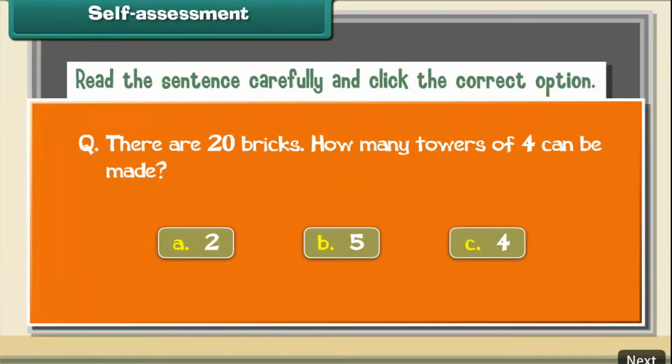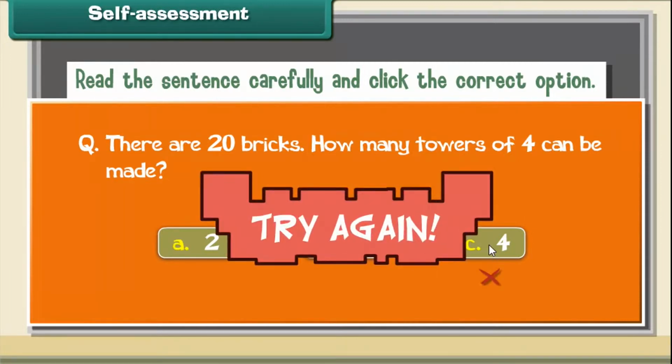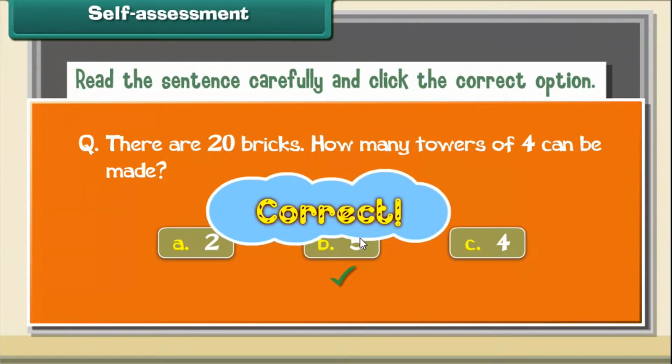Self-assessment. Read the sentence carefully and click the correct option. Please try again. Correct.